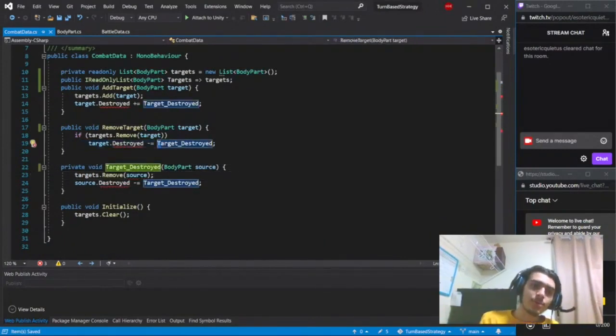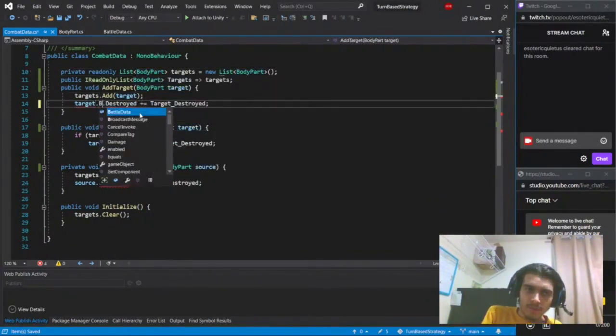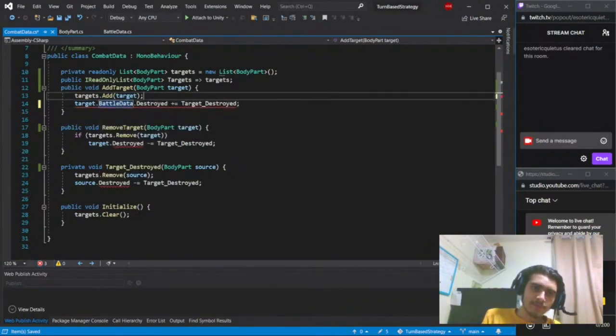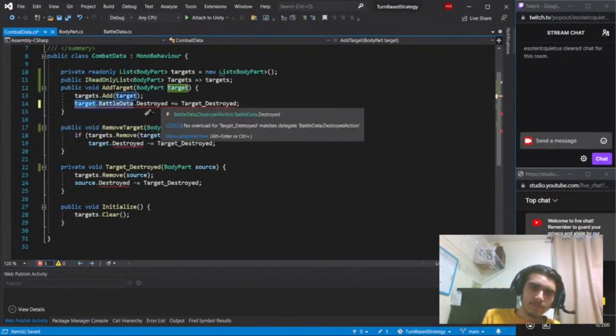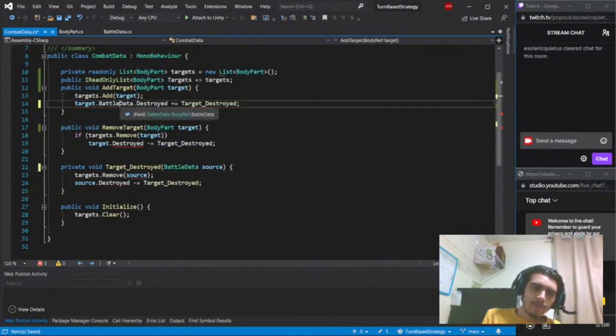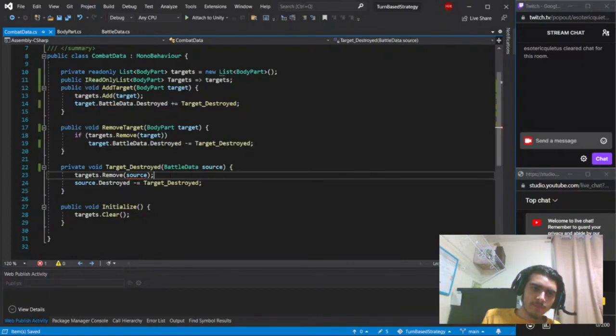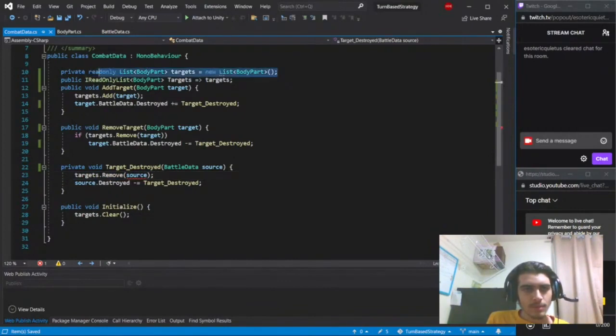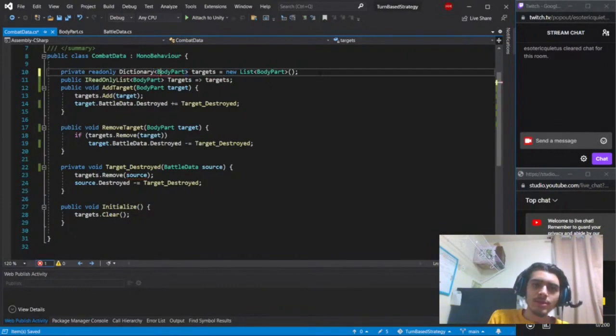Oh yeah, target dot destroy doesn't work anymore. So what we'll actually have to do is go to the reference. So it's battle data. Oh, I see. Oh, we don't know what source. That's right. Perhaps it might be more difficult. We might... oh yeah, yeah. No, this makes sense. We want a dictionary.